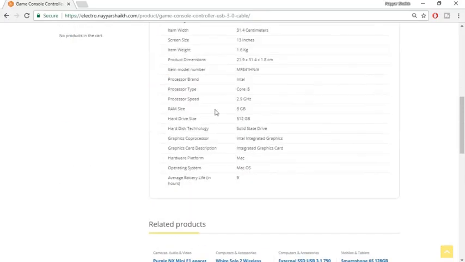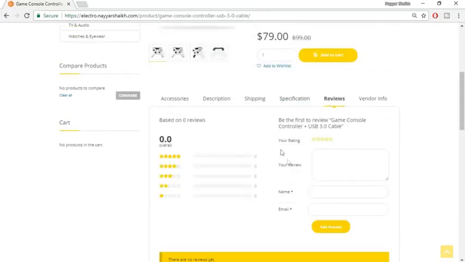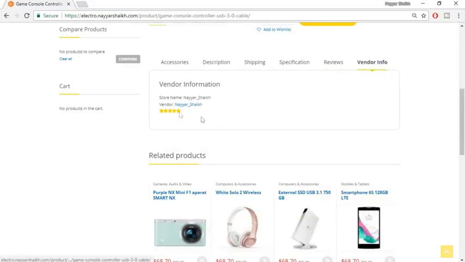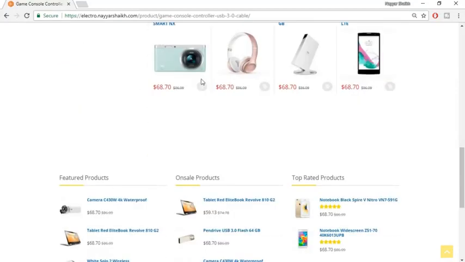Okay, then we have specifications option. Then we have reviews. If there is any review or the user wants to provide a review on this product, he can provide that. Then we also have vendor information. Who is the vendor, who is the seller for this product? Okay, then we have some related products.